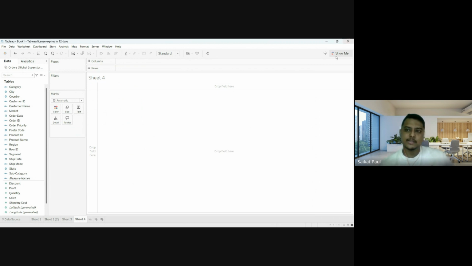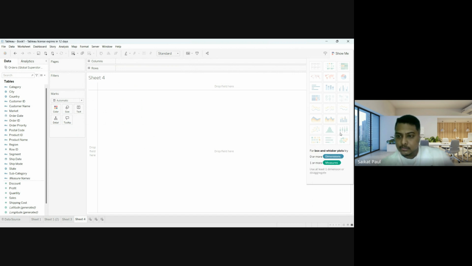How do you know that? Let's say in Show Me, you see scatter plot here. For a scatter plot, it says 0 or more dimensions, 2 to 4 measures. So if you have two measures, you can create a scatter plot.